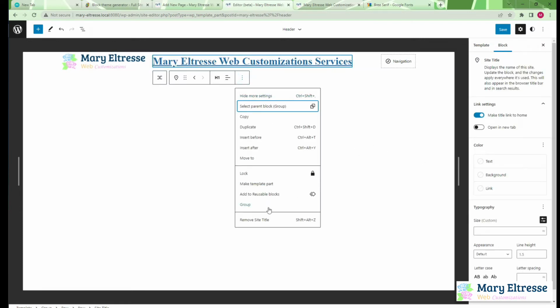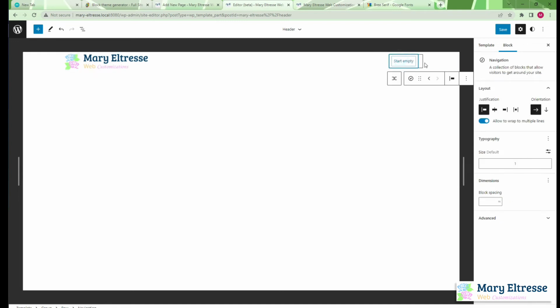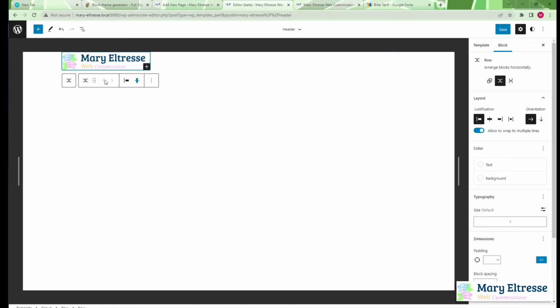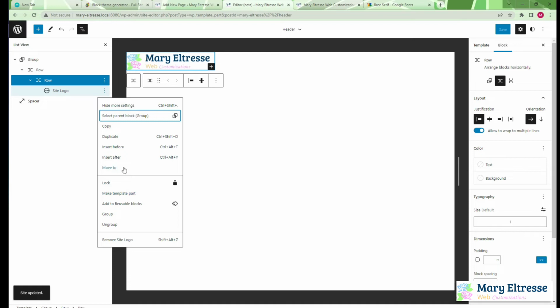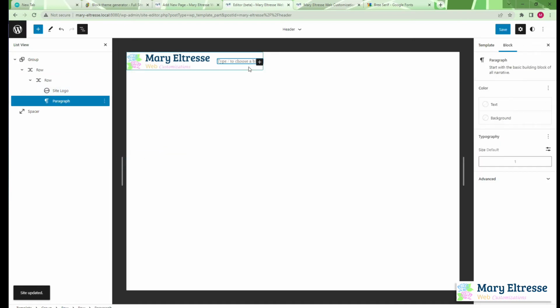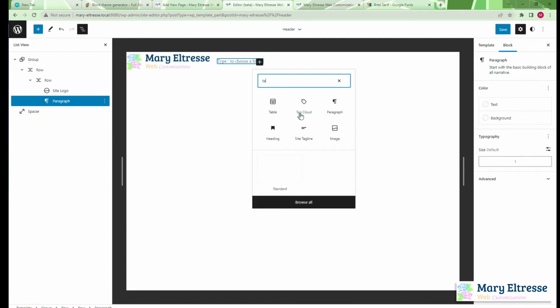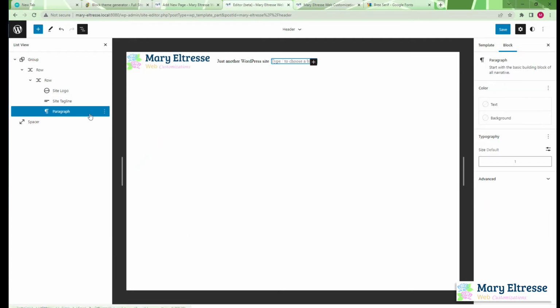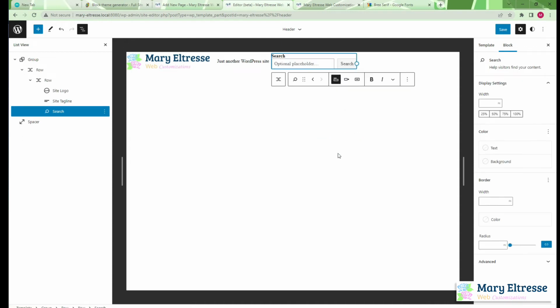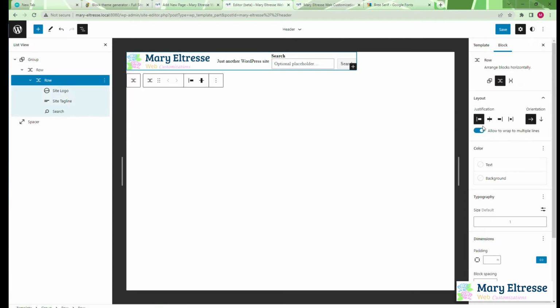And I'm gonna remove this title and remove this navigation because I don't want my navigation in there. And I'm gonna go to this row. Let's just save this. And we need to insert another. So I'm gonna add my tagline. Okay, insert after. And I'm gonna add my search here. So, why is it not full width?